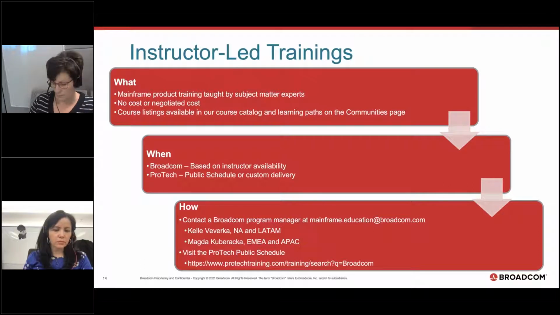Alternatively, if timing is an issue, students can go through ProTech to attend classes for a fee. This would offer the flexibility of either taking a class that's already on their public schedule or arranging for a private delivery on a specific date for students from a single organization.